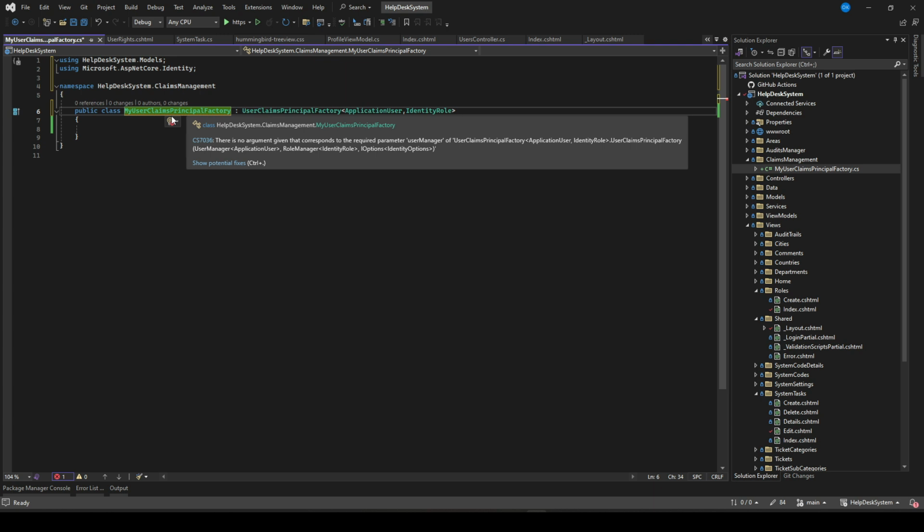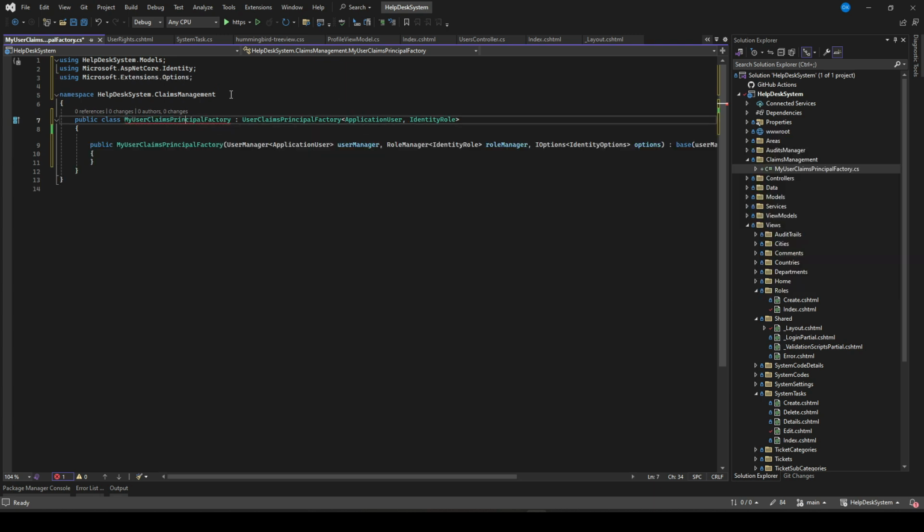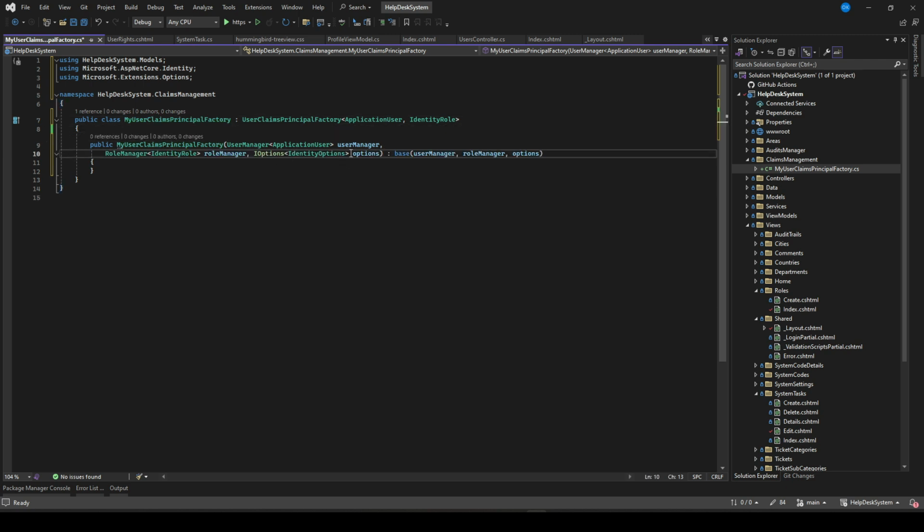Here we need to implement something. You can see, we can generate our constructor. So we have our constructor here now. I want us to have our constructor with the options. So you see we have UserManager, RoleManager, options, then you have these particular items here.